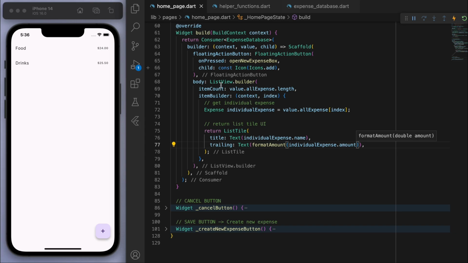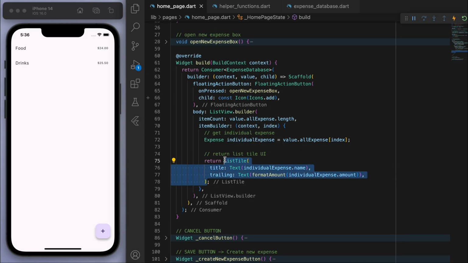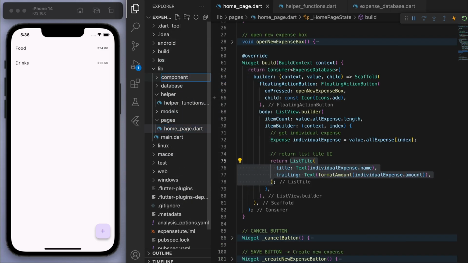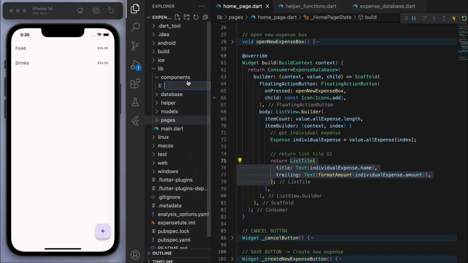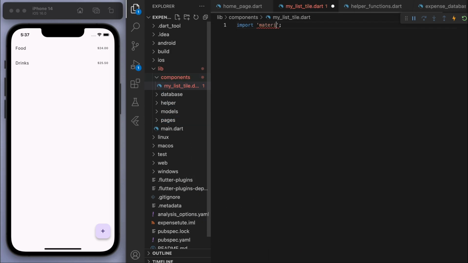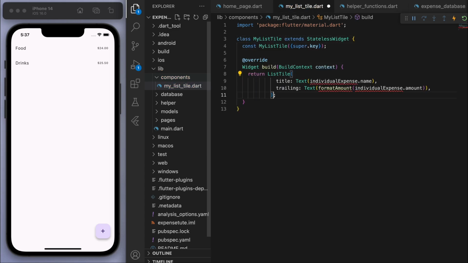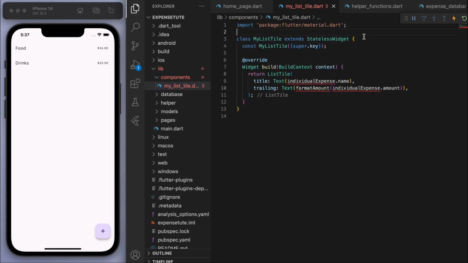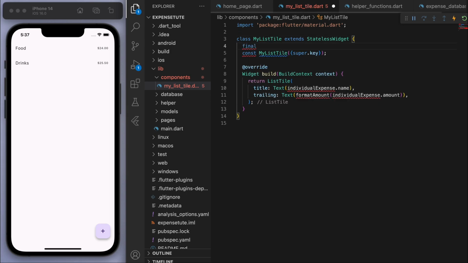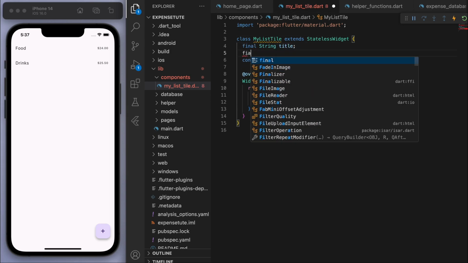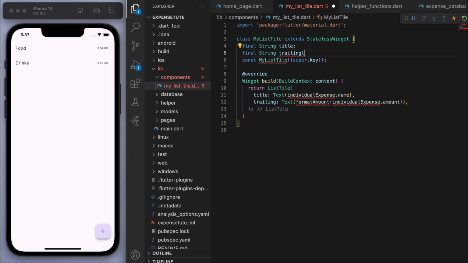Sweet, now I want to decorate this list tile a bit further. So what I'm going to do is I'm just going to create a new folder called components, and this is where I like to have the custom widgets. So I'm just going to have my first custom widget, which is my list tile, and the bit of information that varies between the list tile is the title and then the trailing.